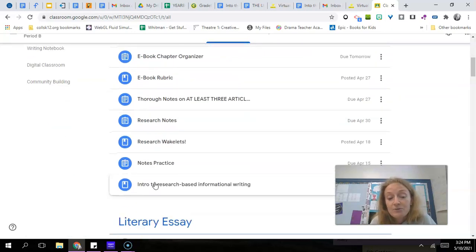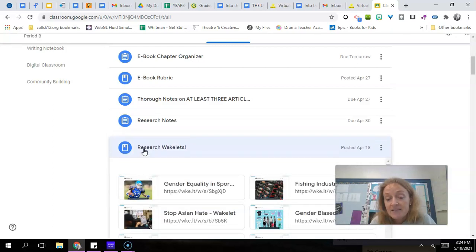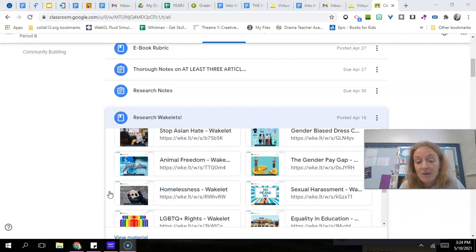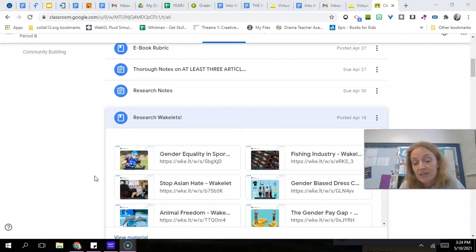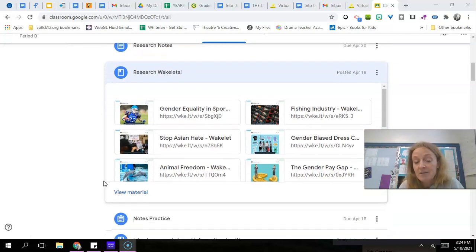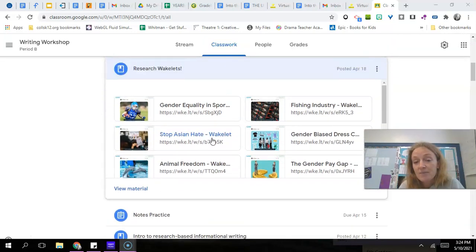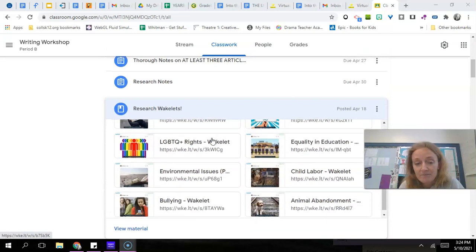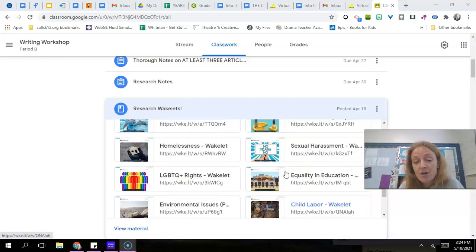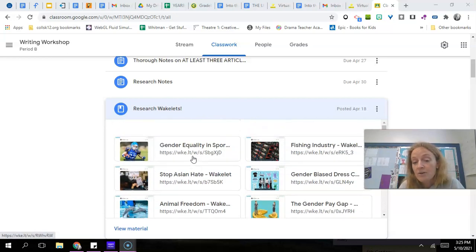So you'll start by going down here where it says Research Wakelets, and this is basically a list of all the different topics that you can research for your ebook. Whatever topic you choose, when you click on the link for it, it'll take you to a page with lots of different resources about that topic. There's lots to choose from, I think something like 14 options. So if you want to read about child labor or homelessness or gender biased dress codes, whichever you choose, you have to choose and stick with.